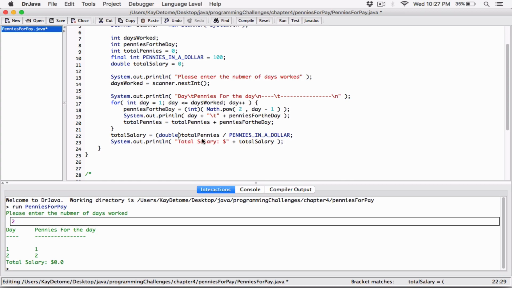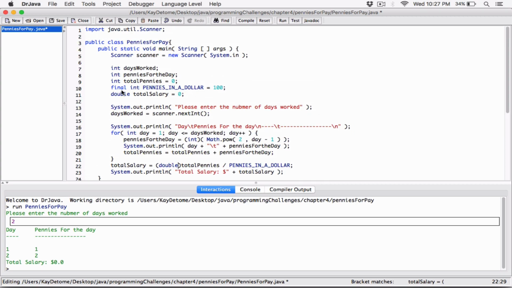So over here, because we want to get the right results in total salary, one of these has to be a double. So in order to get a double, if indeed this calculation results in a double, one of these has to be a double. So I'm going ahead to use typecasting to convert one of these. In this case, I'm using total pennies because I don't want to touch pennies in a dollar. I declared pennies in a dollar as a final int. I just want to keep it that way.